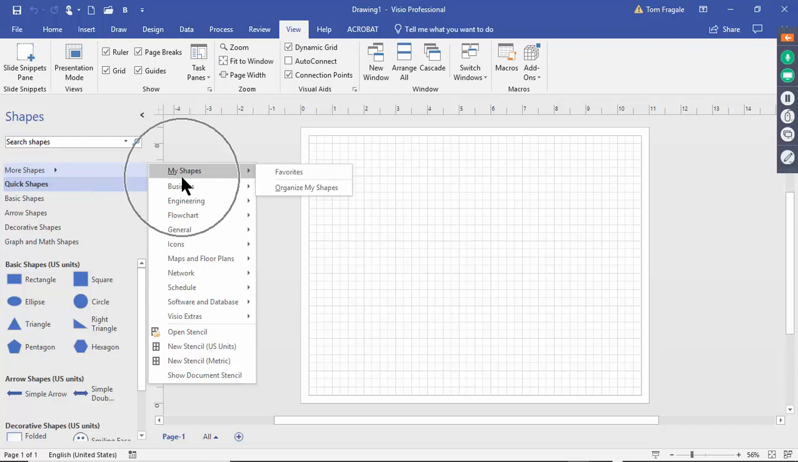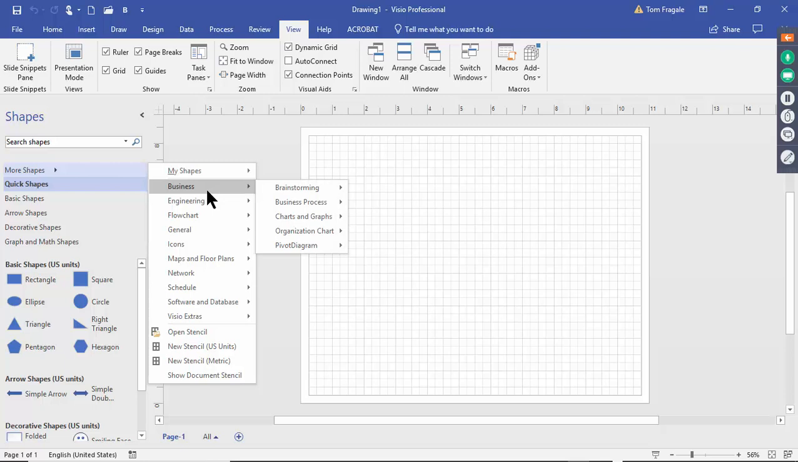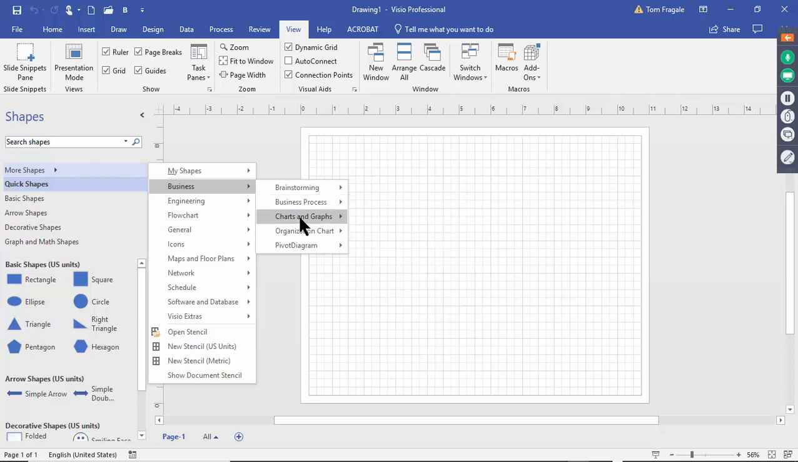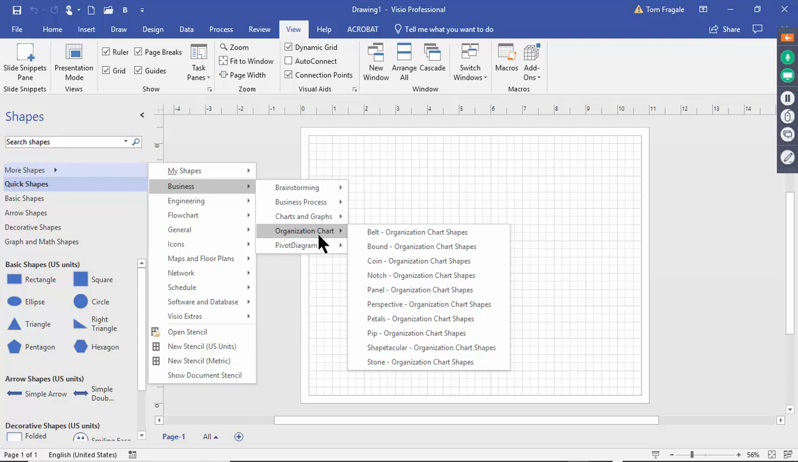So by the way, you can make up your own favorites with the My Shapes stencil. You can actually make up your own shapes and store them there or put your favorites in there. So now notice under business, each one of these is going to give us more and more stencils. So there's so many different shapes out there. Every time I go into this, there's more and more. So now, like under business process, they have the Six Sigma project planning shapes, specific to that specification. Charts and graphs are in there. We're going to do an organization chart as we go through.